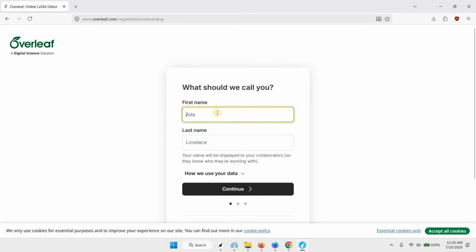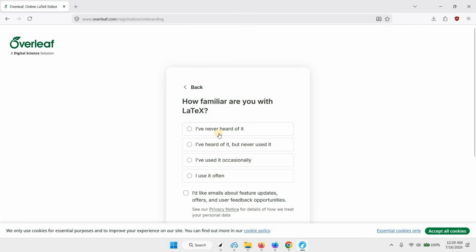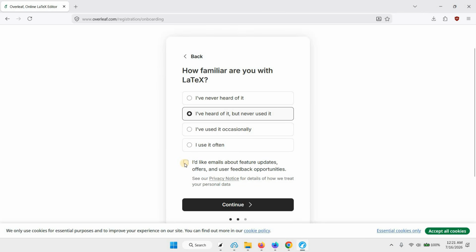Enter your first name and last name. Click continue and choose how familiar you are with LaTeX. Let's say I've heard of it. And this is optional. Click continue.